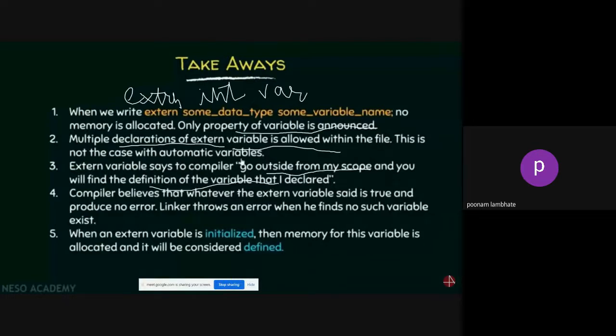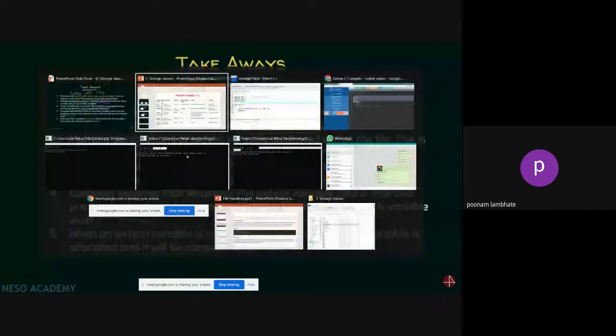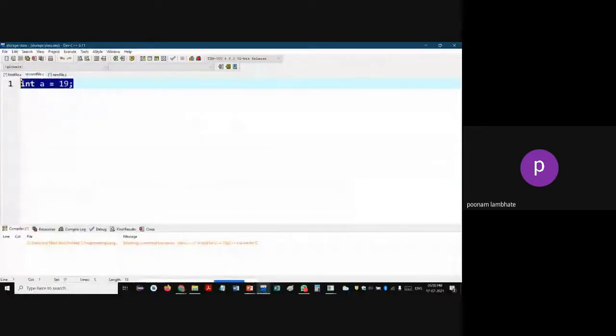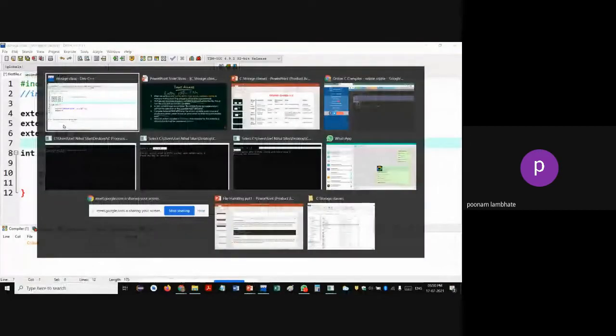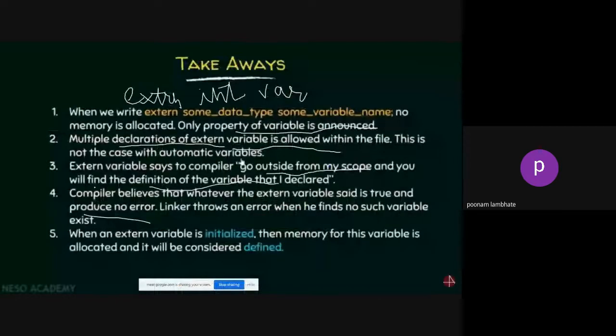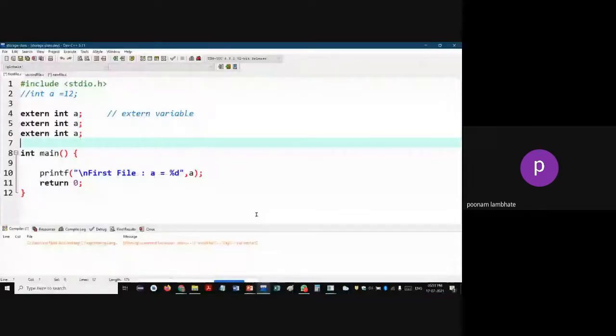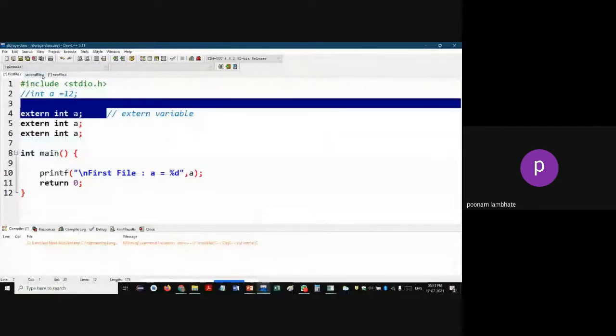If I don't find it in main, I will go outside. If I don't find it in the program, I'll search in some other program file. So the compiler behaves like it is an external variable. Whatever it says is true, that means yes, I will find it in some other file. It may be a case that you do not have A over here, but still you're saying extern and telling it to go and search in other files. So the compiler will consider that there is a case where I have an A in some other file. But if you do not have A in another file, it will give you a linker error. It means you have written extern int A, but throughout your project you have not found any variable A. Then it will be a linker type of error, right?